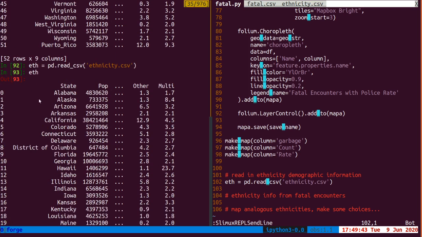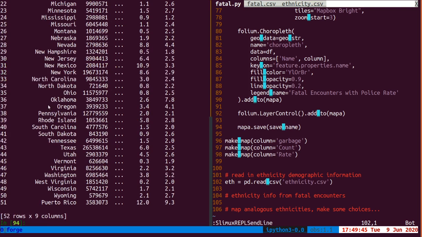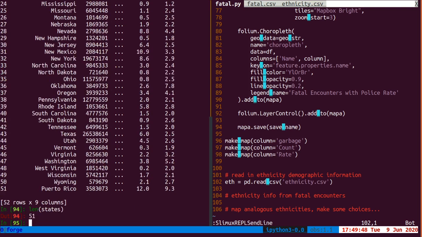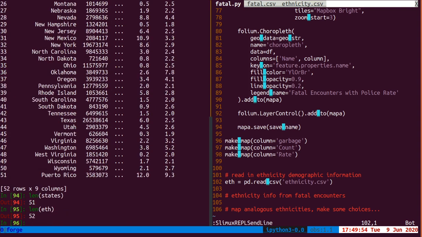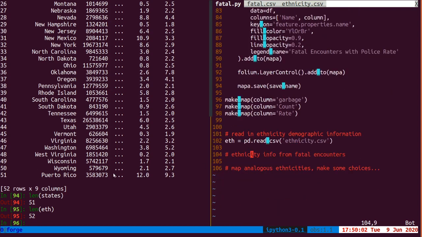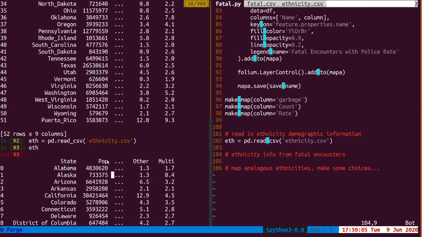Oh, because there's a 0. I see. How long is states? Oh, states doesn't have Puerto Rico. Yeah, whereas length of ethnicities is 52. So something we need to be wary of. So these are all our actual ethnicities with very, very simple names.